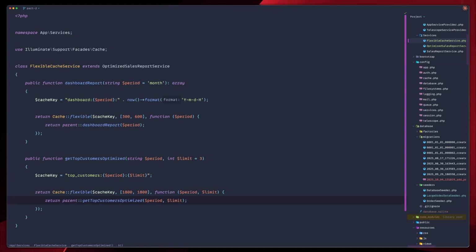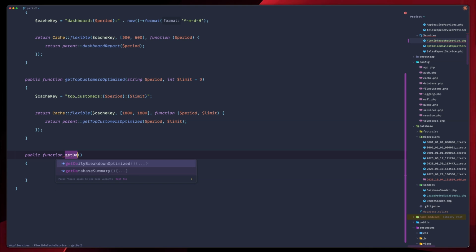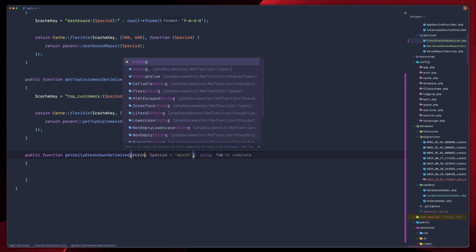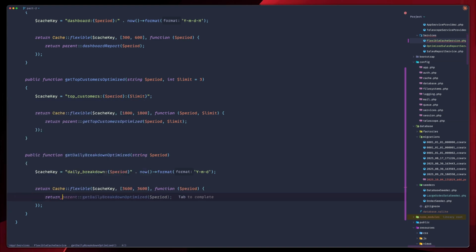This is ready as well. Let's move on now to our daily breakdown. We'll do something similar. So we call the get daily breakdown optimized. Again, we pass the period, another cache key. Let's make this daily breakdown, which is based on the period, but we also need to base this on the day. So let's use this, but remove the hour part. Let's return cache flexible. Now, because this is daily, let's switch the values to 3600 for both of them, and we will return the parent call to the breakdown optimized method. Perfect. We have two more.